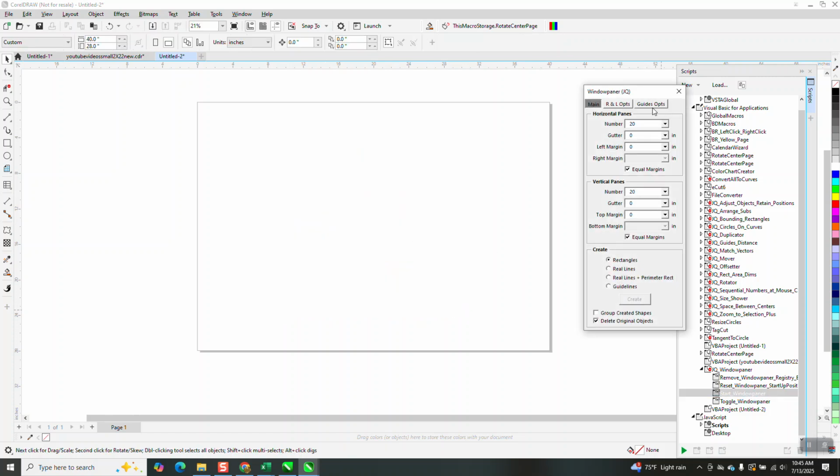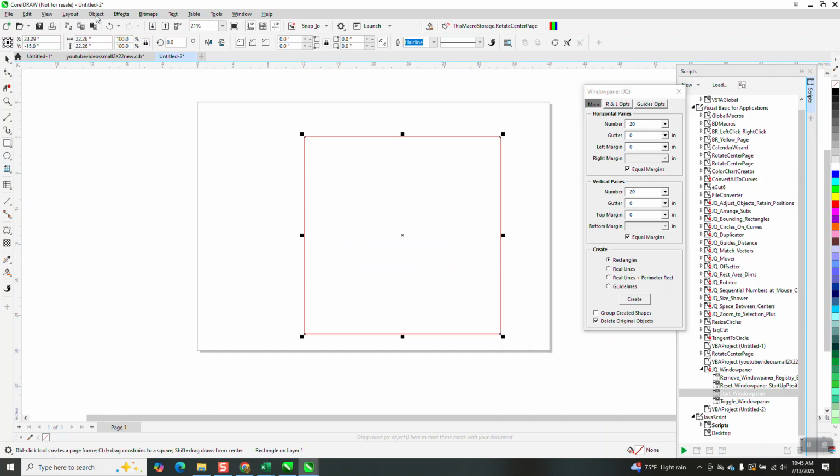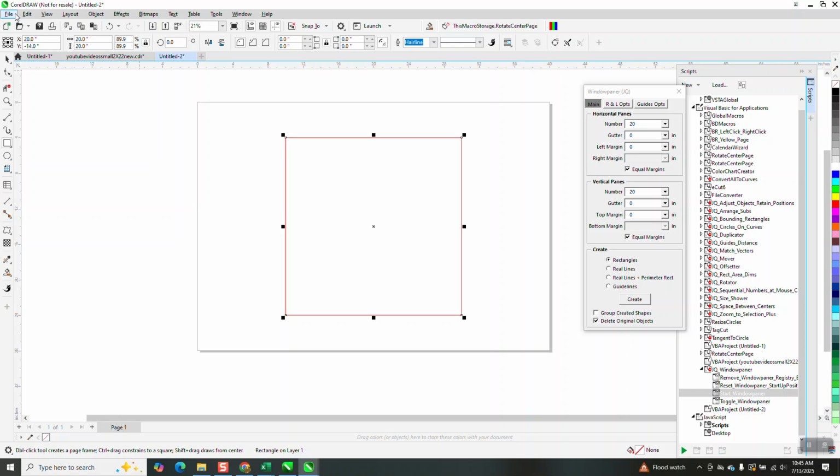And I'm going to tell it, I want 20 objects up or horizontal. I want 20 objects vertical. I want rectangles. I want to delete the first one. So if I want 20 by 20, I'm going to make this thing like 20 inches. I'm going to hit P. I'm going to have it delete, and I'm not going to have it group.